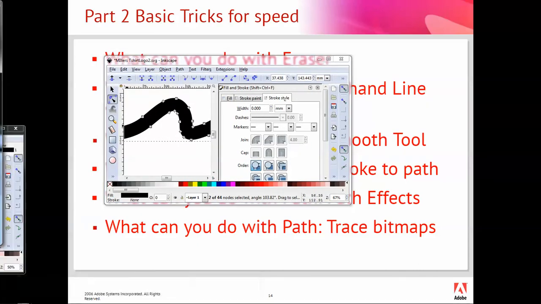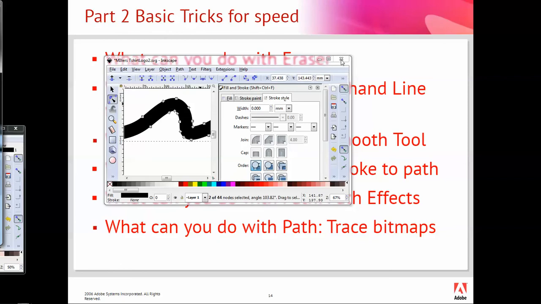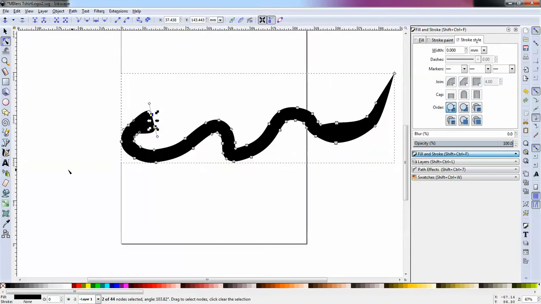To demonstrate the path effects, we're going to take a look at something like this. Let's say we want to make some cat scratches for our logo. Let's see what we could do. Let's zoom out a little bit. We're no longer making worms.